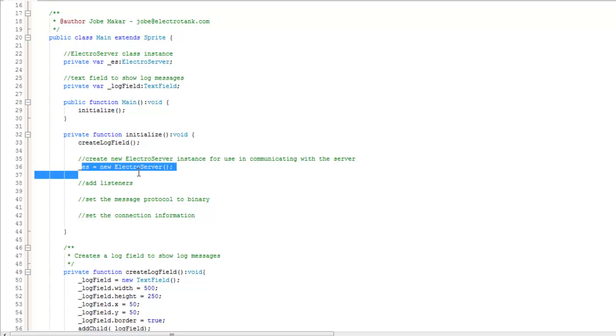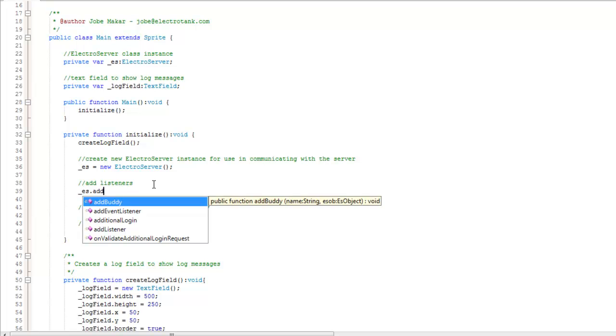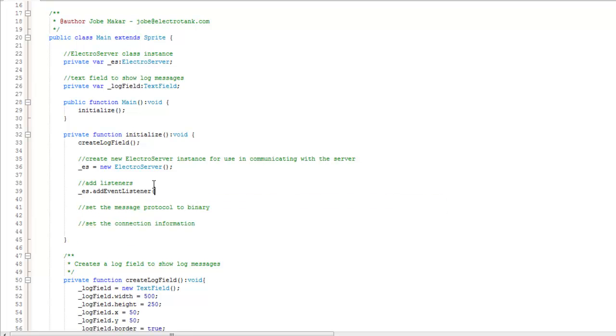Once you have created your ElectroServer object, basically by defining an object of ElectroServer type and then declaring it in your code, you will be able to add event listeners to your object. So my object is an ElectroServer. I add an event listener to my ElectroServer object. The event listener function has three components. The first component is the message type or the event type. The next component is the function that will be called upon the activation or the firing of this event.